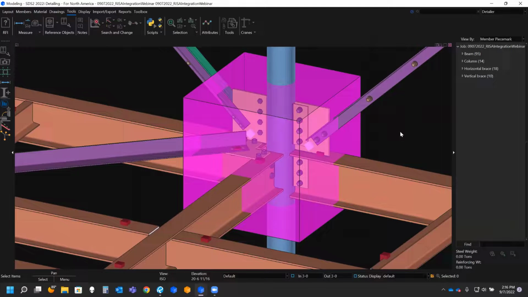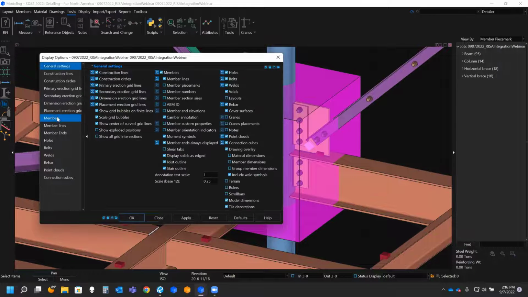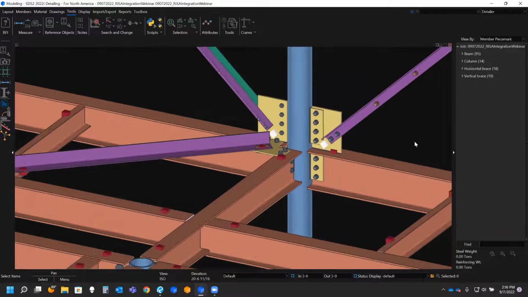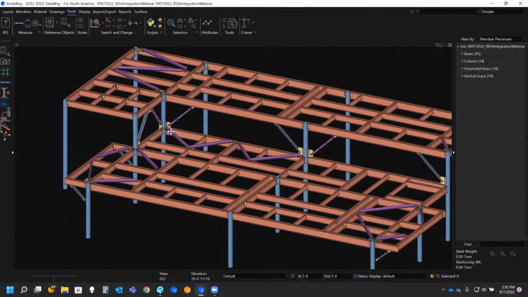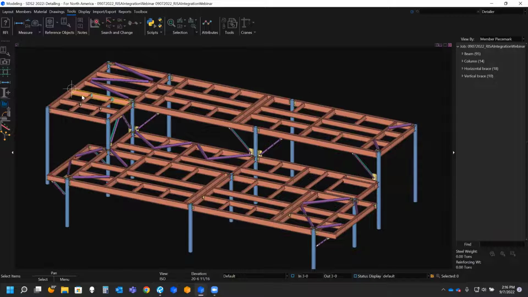We can even turn these off. If we don't always want to see these big giant connection cubes everywhere, we do have a checkbox in our display options to just temporarily hide those things. Then, SDS2, we're full on detailing package.